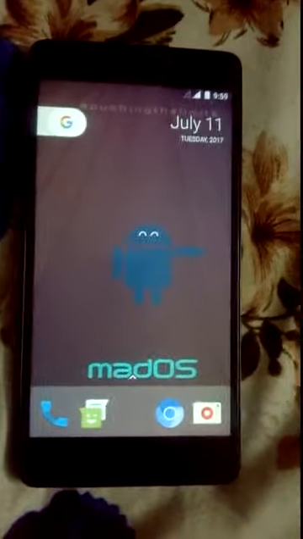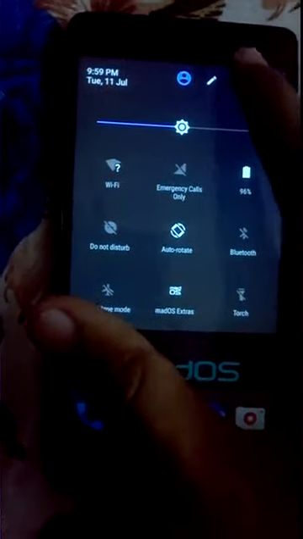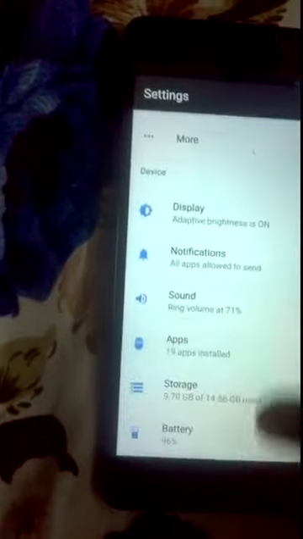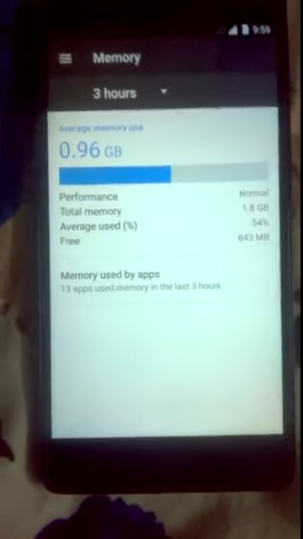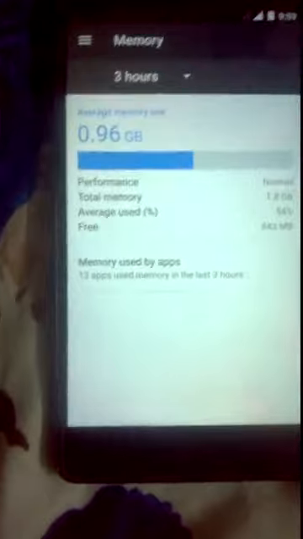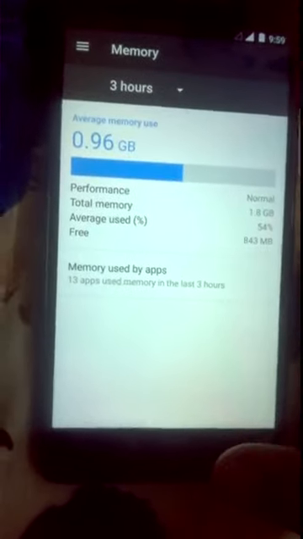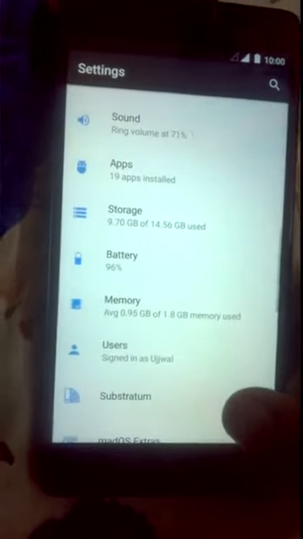Okay, so as you can see, the phone has booted up, and let me show you how much free RAM we got. So we got about 843 MB after installing GApps and our system. Previously, when I had not installed the GApps, we got about 1 GB of free RAM. So it is not a part you have to worry about.